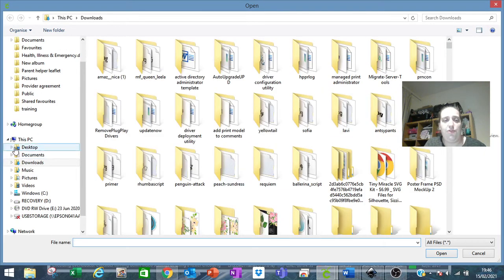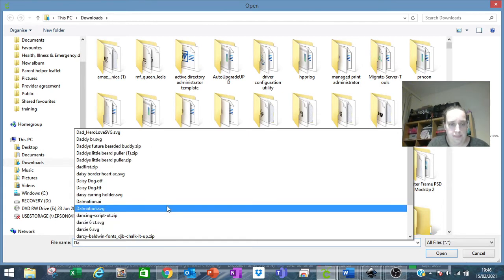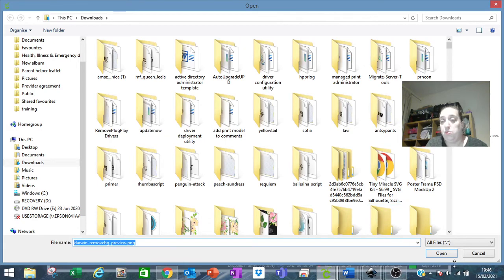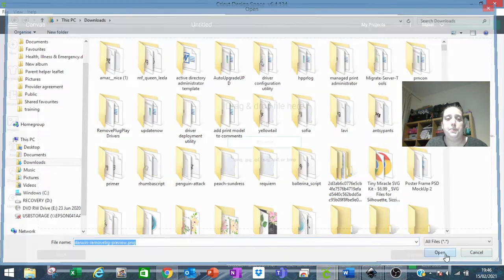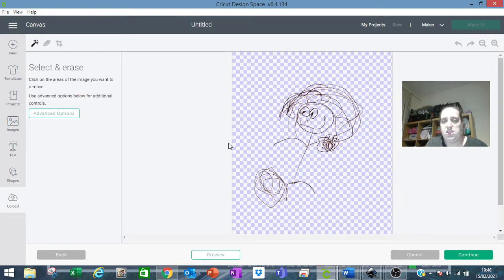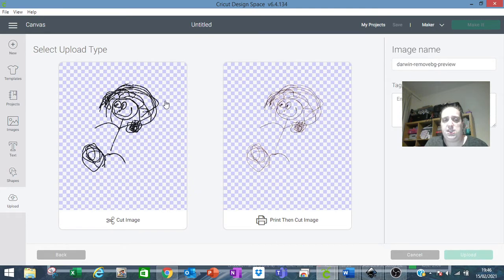So I've got a couple of different options here now that I'm in Design Space. I can either upload one of the converted ones, which I've got the one where I've just removed the background. I can just upload that to Design Space. Keeping it complex cleans it up and keeps the image a bit more than using the simple one. It just gives a better picture.